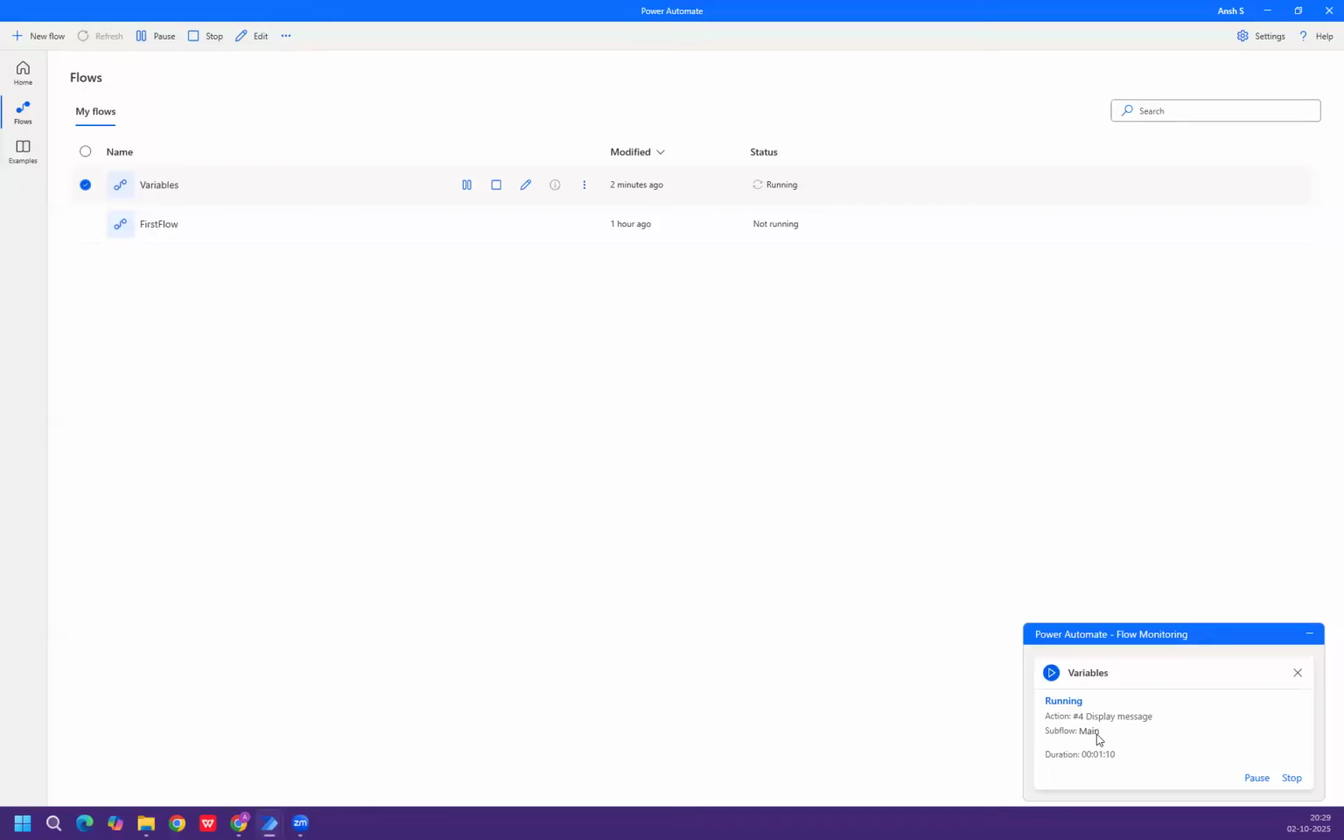Okay. Display message has come up. It came on a different screen, I'll just drag it over here. Sum of the numbers 5 and 12 is 17. The message box that we had inside. If I press OK, this flow monitoring window will close and the flow will get completed successfully.